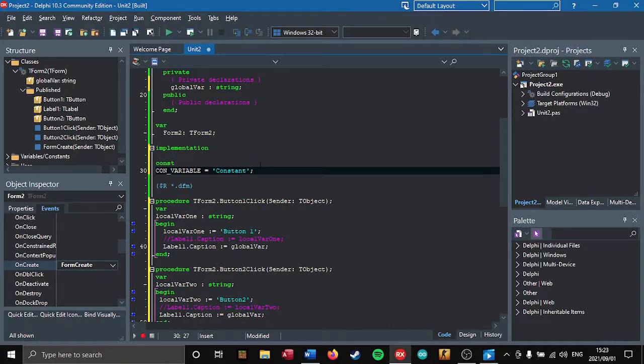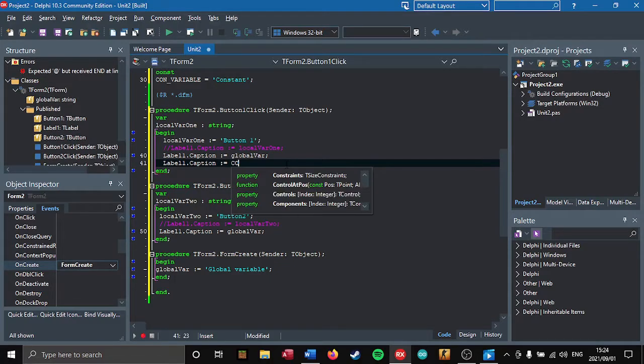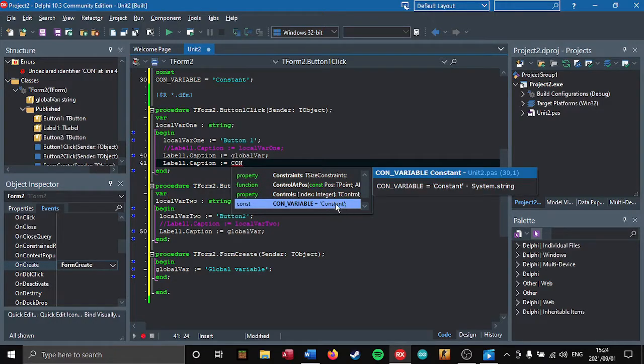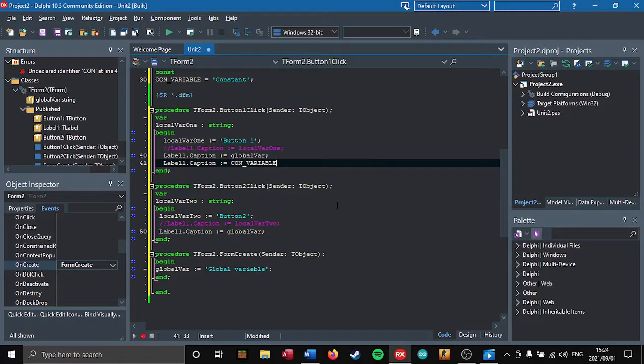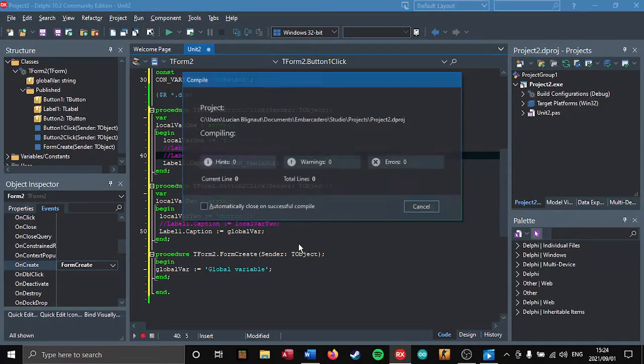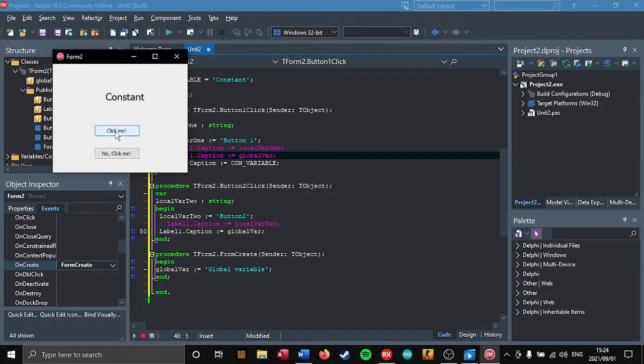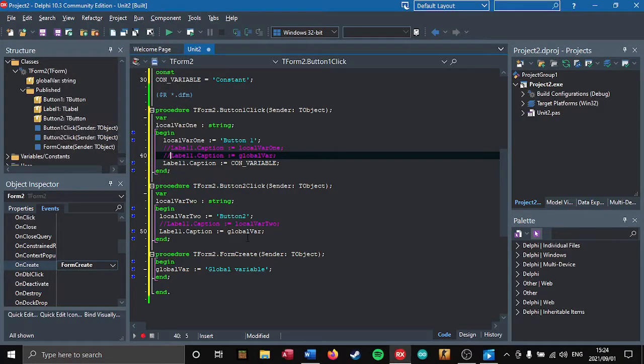So now let's see how we can use constants. Now, they are global variables, so we should be able to access them through these. And let's say global label one dot caption, and then let's say equals con, and then there it is. And notice how it displays its value because it'll never change. So there we go. Let's remove this and run the application. And it should just say constant. And it does.